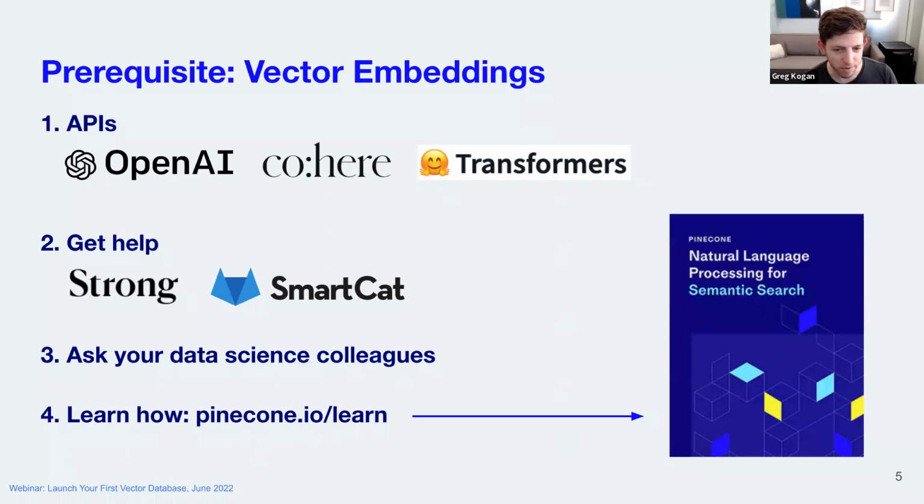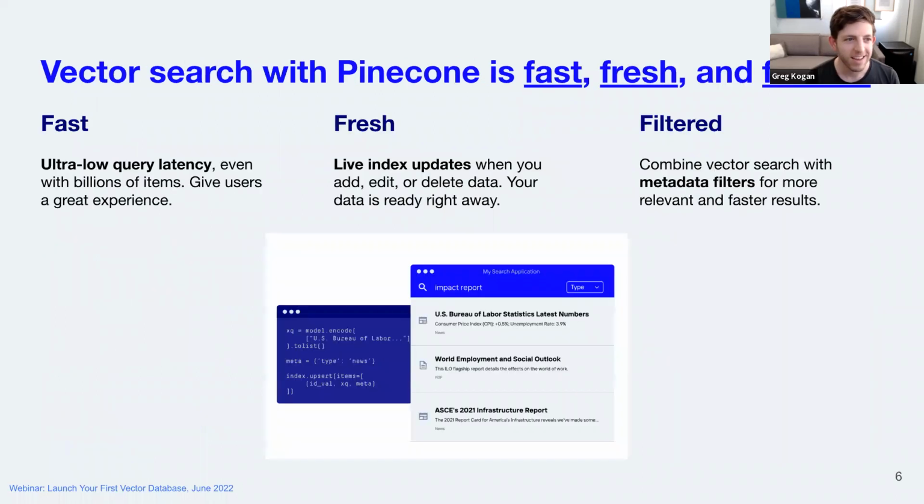If you want to endeavor on this journey yourself and learn how embedding models are created and fine-tuned and so on, we have lots of resources at pinecone.io/learn.